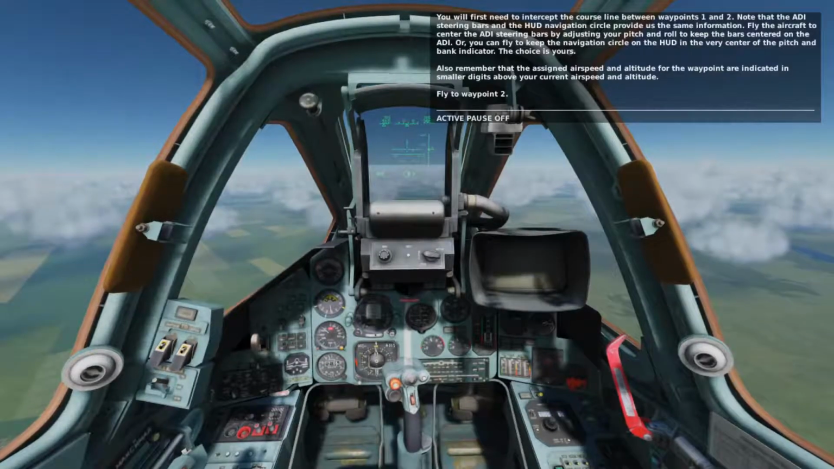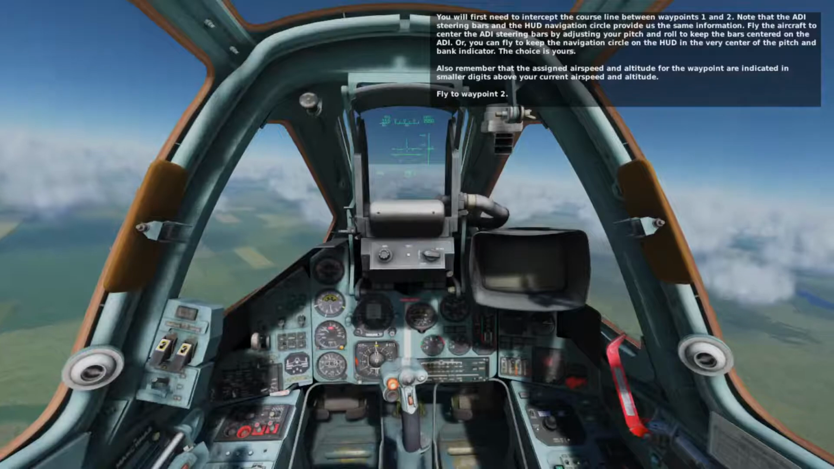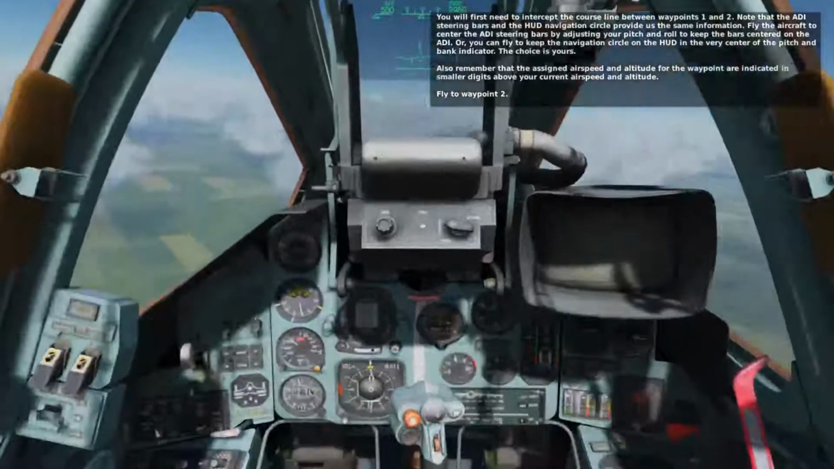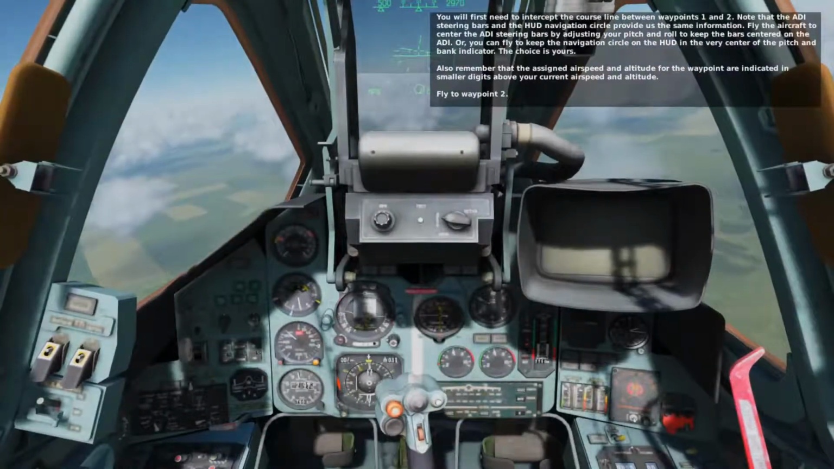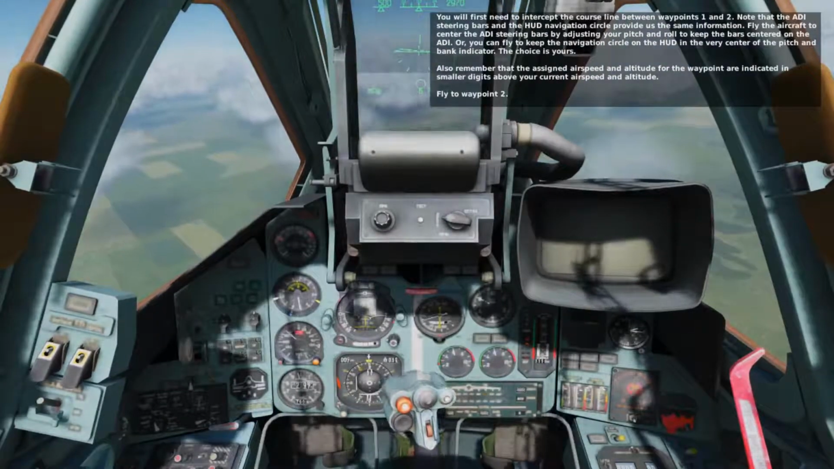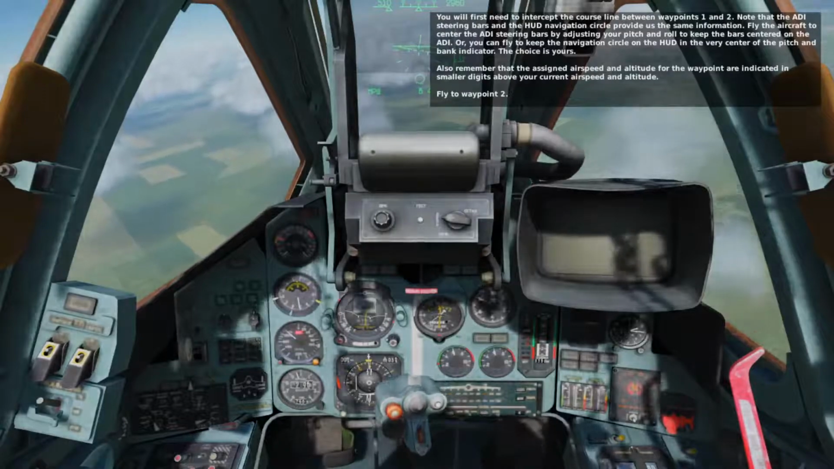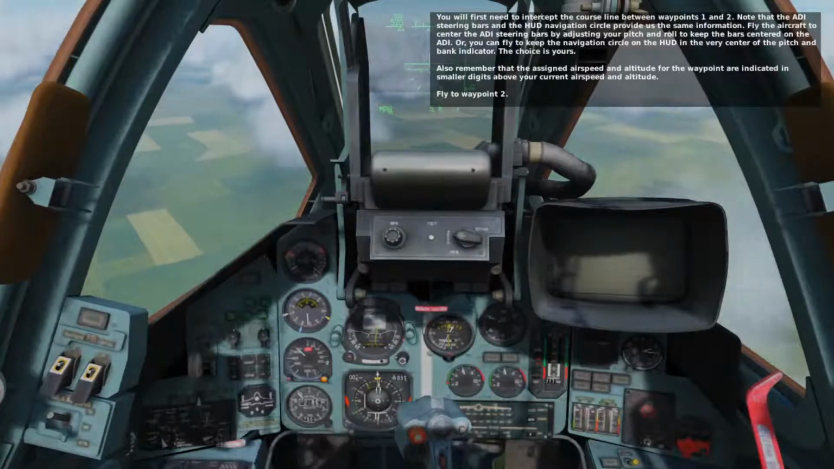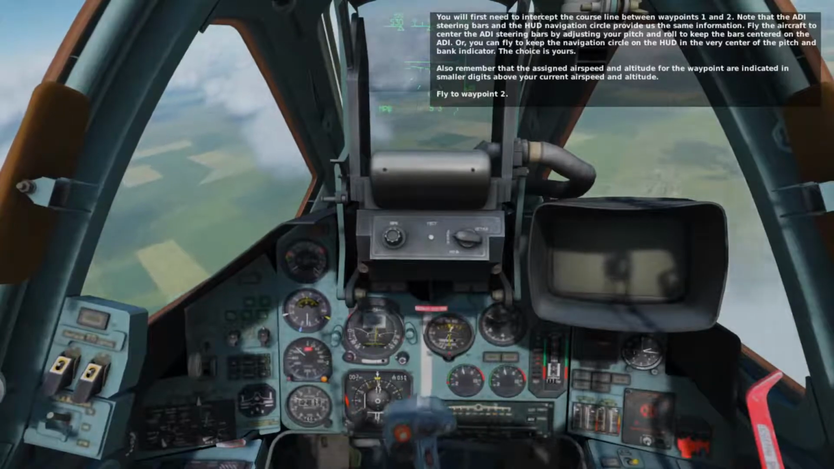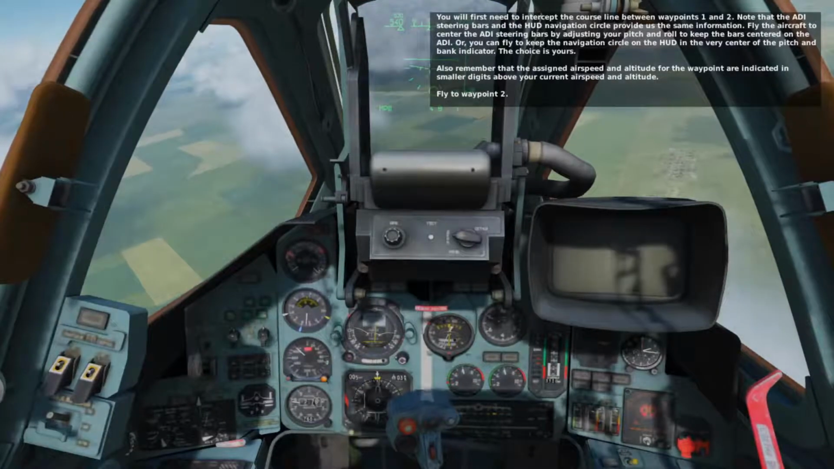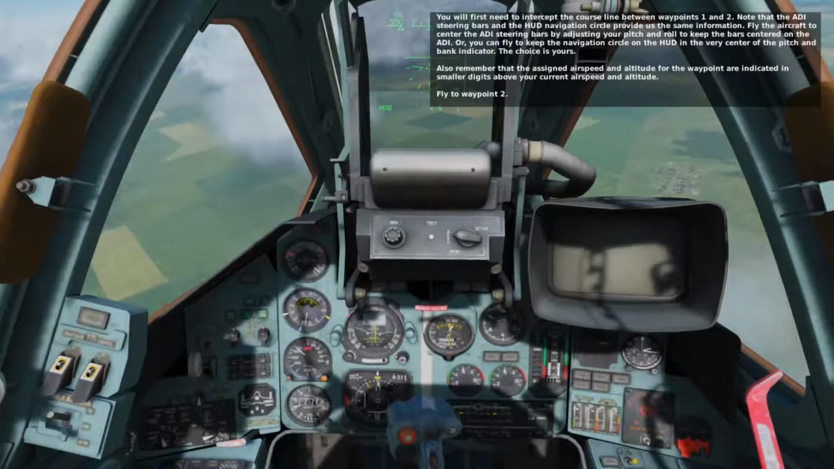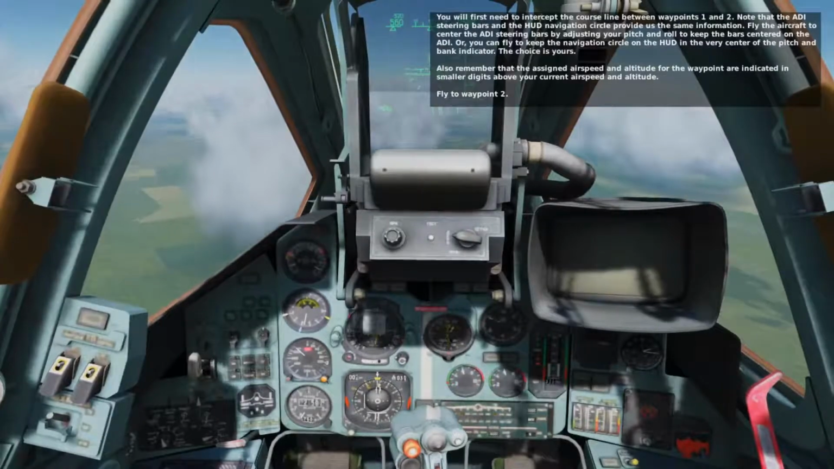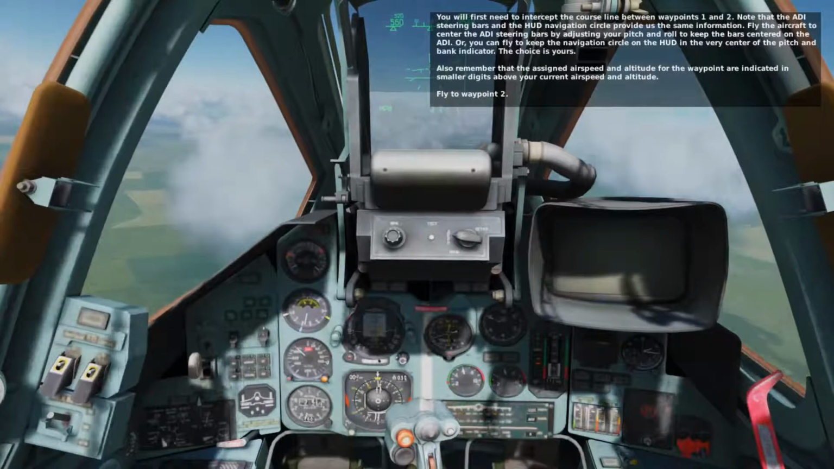You'll first need to intercept the course line between waypoints 1 and 2. Note that the ADI steering bars in the HUD navigation circle provide us the same information. Fly the aircraft to center the ADI steering bars by adjusting the pitch and roll to keep the bars centered on the ADI. Or you can fly to keep the navigation circle on the HUD in the very center of the pitch and bank indicator. The choice is yours. Also remember that the assigned airspeed and altitude for the waypoint are indicated as smaller digits above your current airspeed and altitude. Fly to waypoint 2.